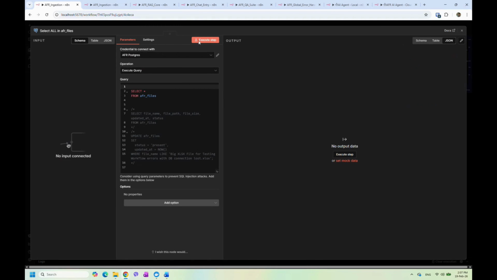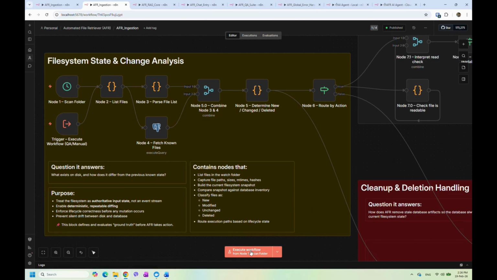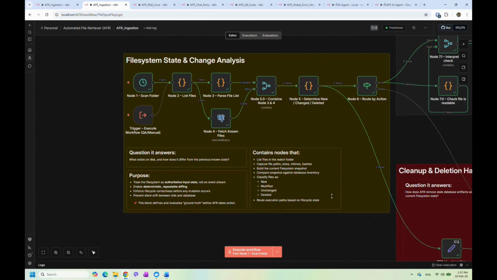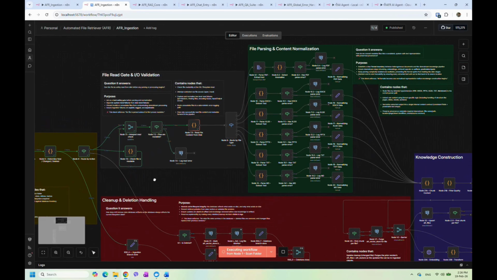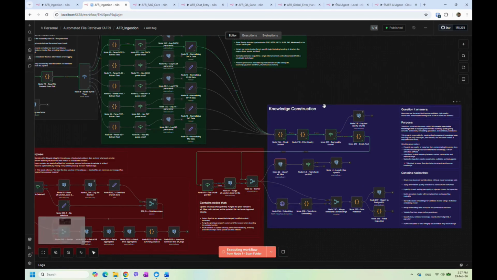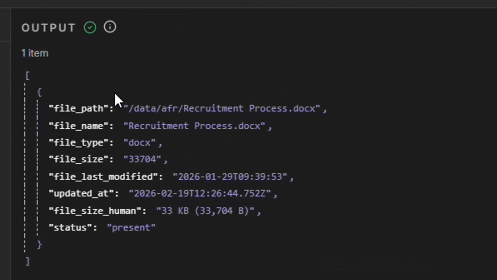The question this part answers is simple. What exists on disk right now, and how does that differ from the last known state? From that comparison, files are classified as new, changed, unchanged, or deleted. That classification drives everything that happens next, so this step is about establishing a clean baseline before any processing begins.